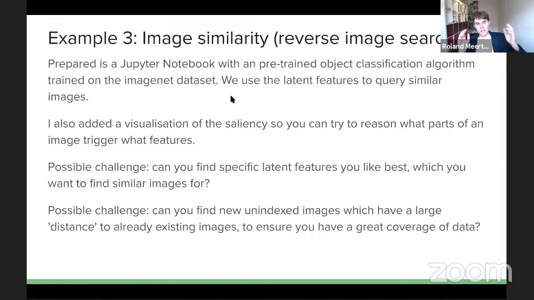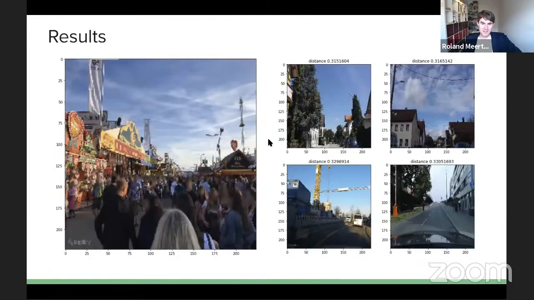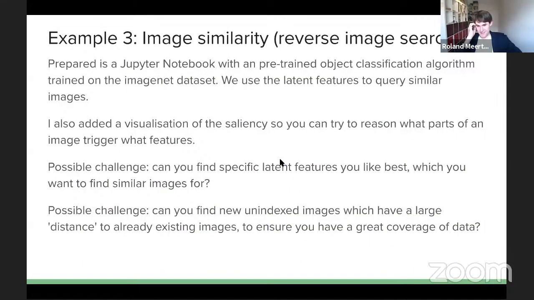So then you basically index a certain set of images, and then you also index another set of images, and you look, okay, is there any image which has a really, really large distance to the normal data? So for example, when I did that with this data from Mapillary, I found an image of the Oktoberfest, which looks really weird compared to the normal empty streets of Munich. But yeah, those are some ideas I had.